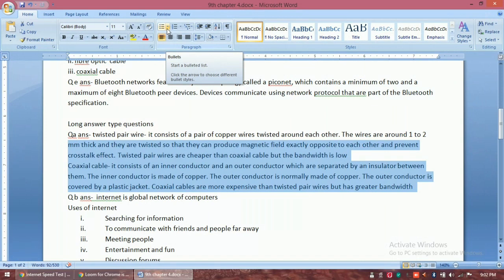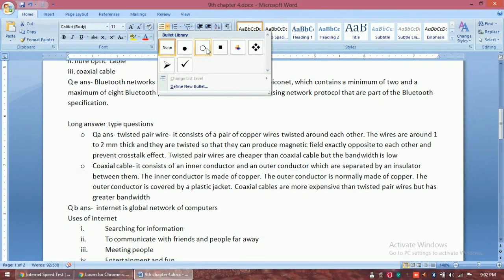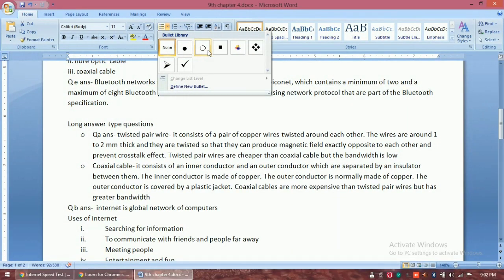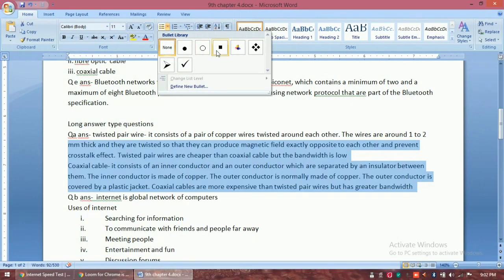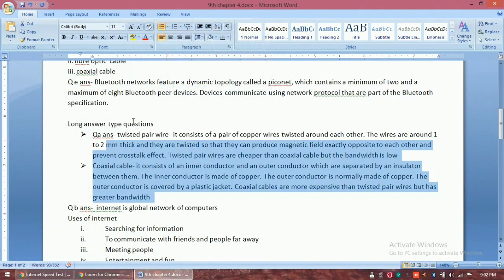One is bulleted list, where you will see symbols before your list. As you can see, as I'm hovering the mouse over the icons, you can see different type of symbols before the list item. So this is how you create unordered or bulleted list.